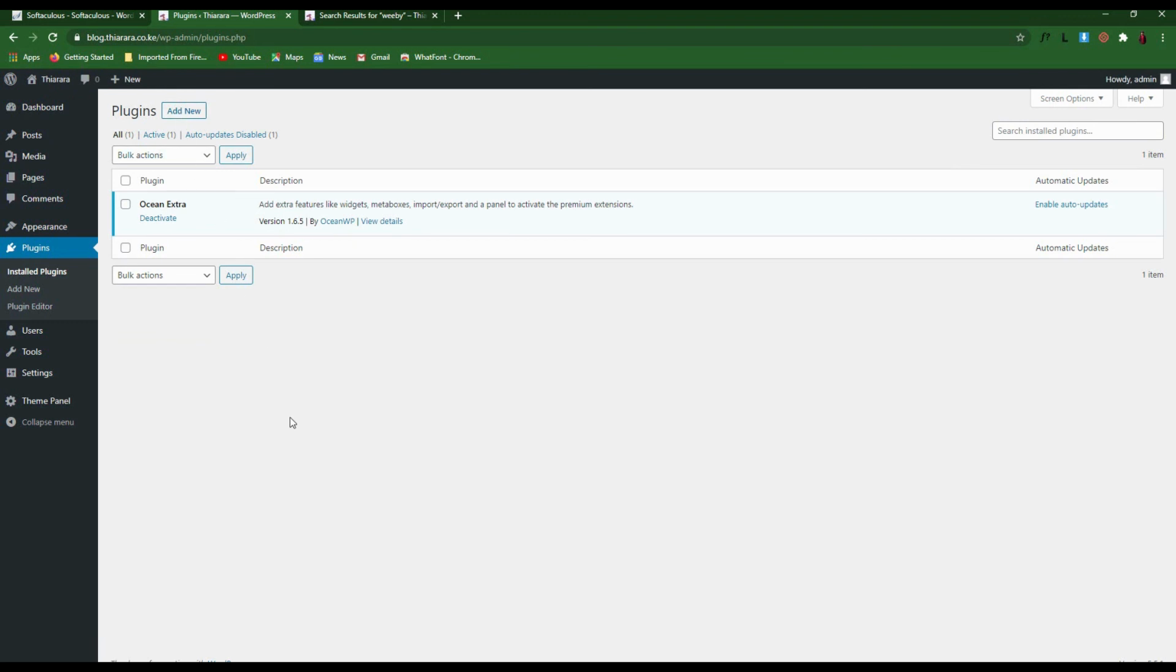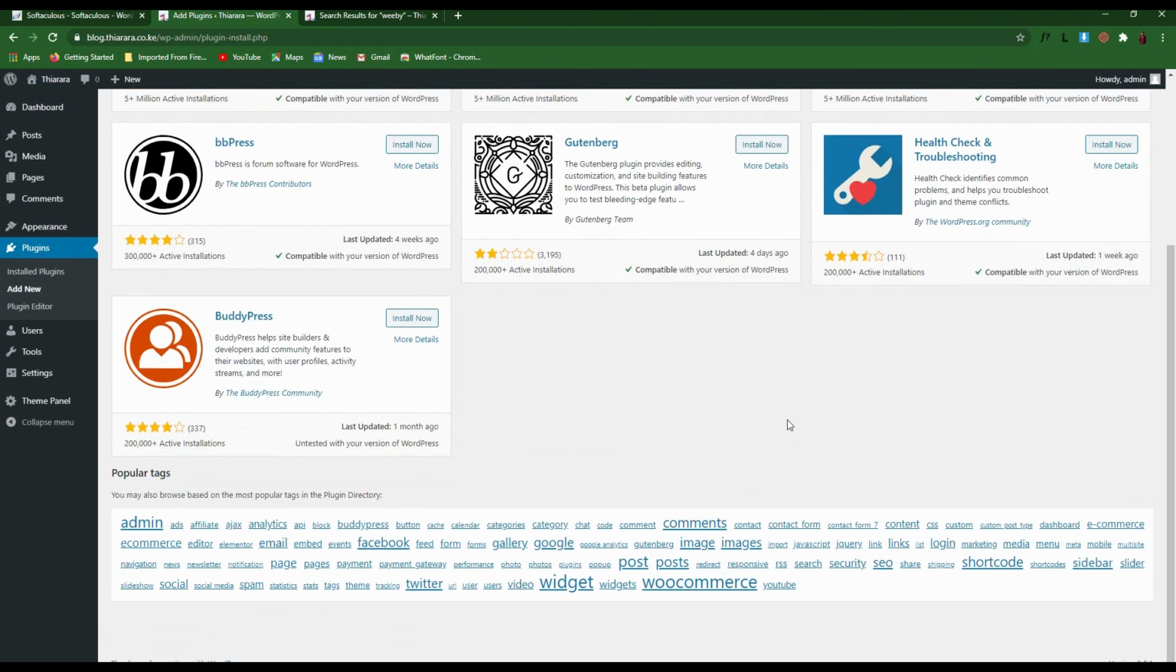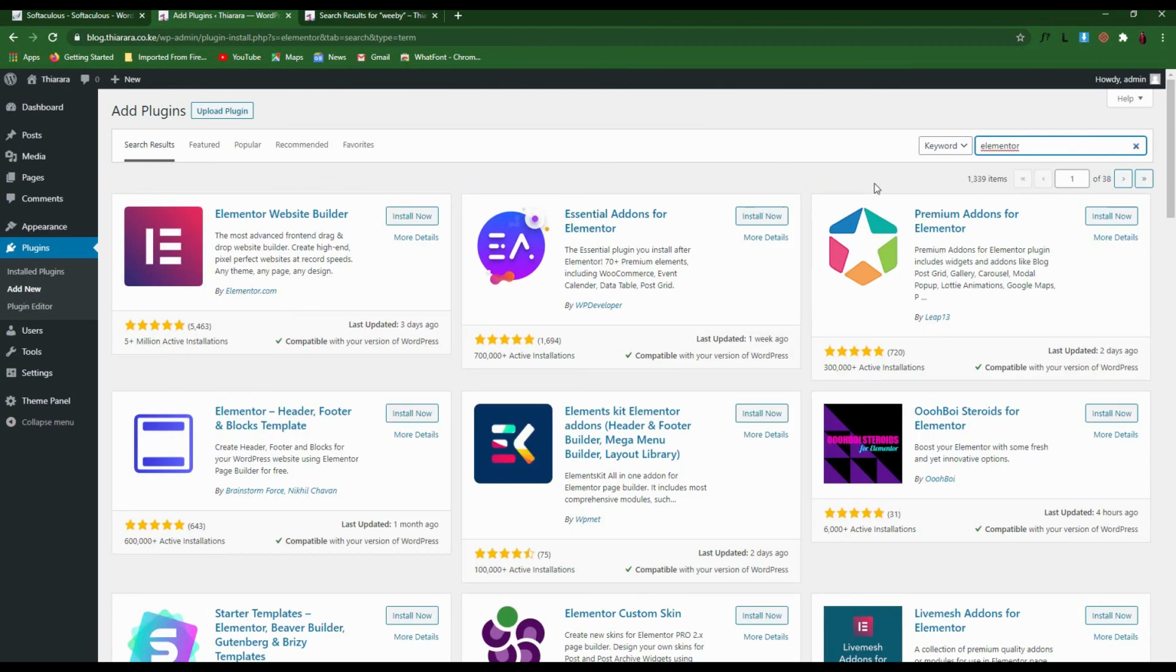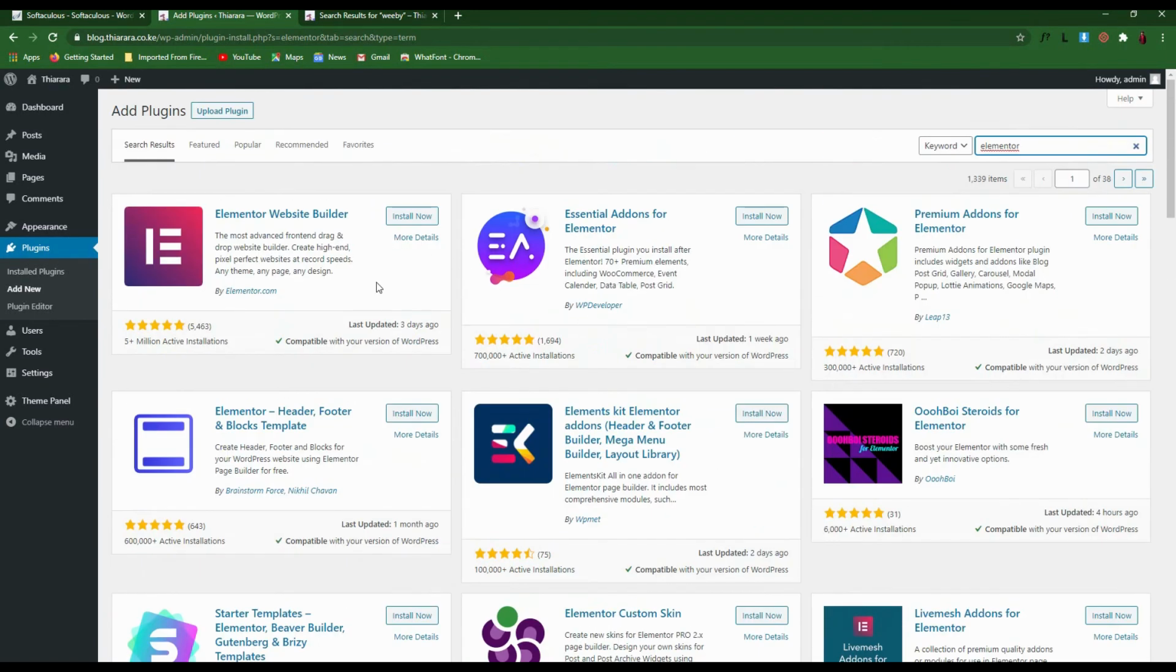Let's say you want to add a new plugin that you need for your WordPress website. Click add new, and you have so many options here for you. You can select on these categories highlighted at this point, or search for the plugin that you want. Let's say we want Elementor. You have now searched and you have so many suggested options for Elementor. The next thing you need to do is click install on the plugin once you identify the plugin that you need for your website.